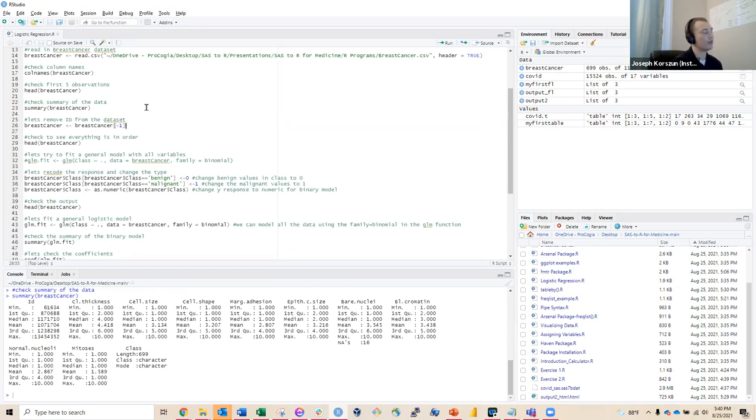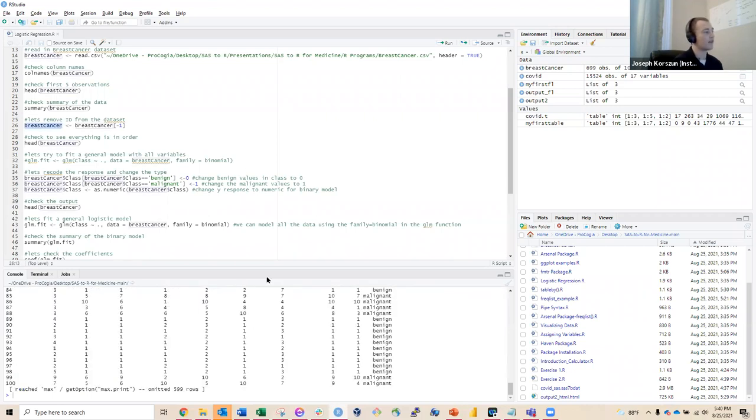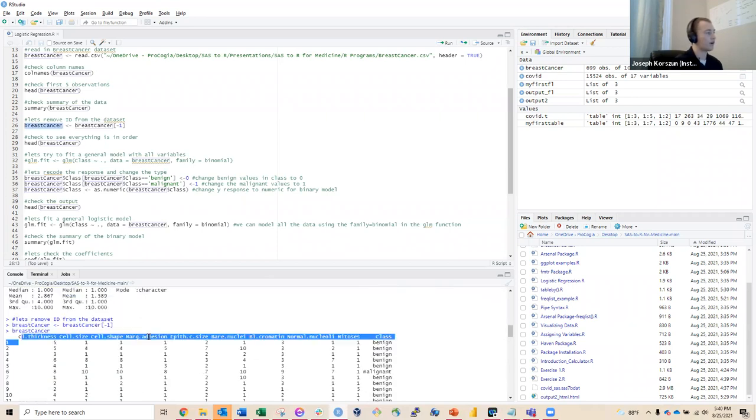I went through and looked at it and said, we definitely don't need ID because that's not going to do anything for our model. It's just a value that's creating variance that's not useful. So that can get removed. And if we just highlight this value, we can see that there's no longer ID in this model.